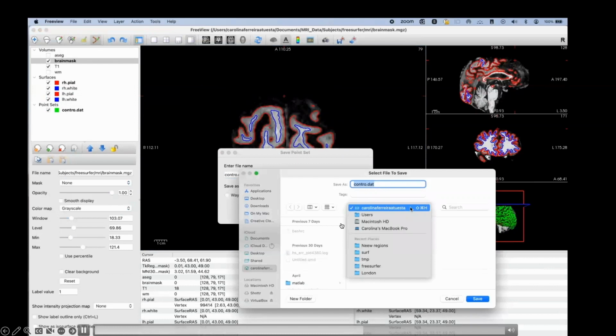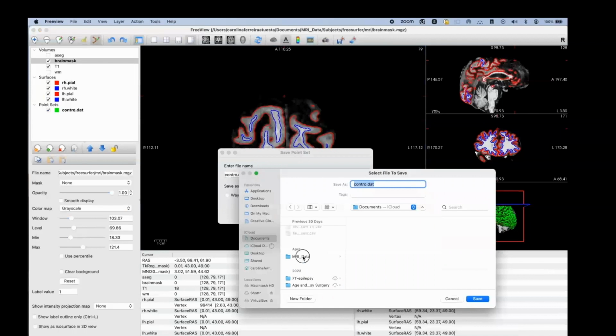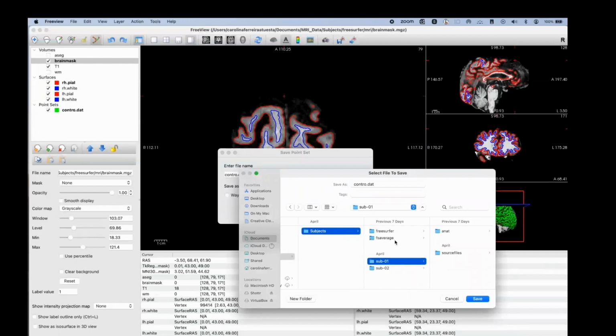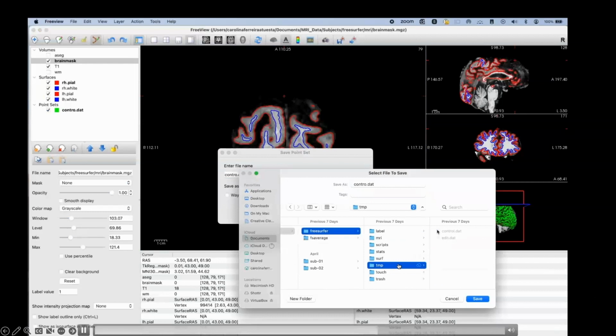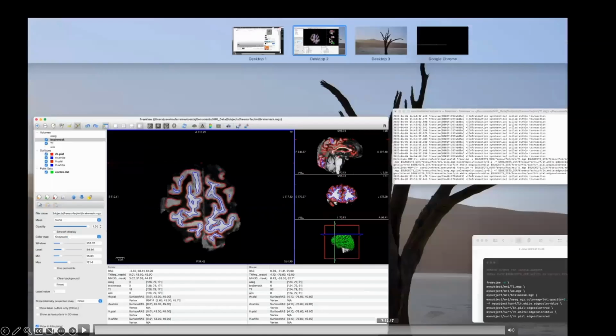So in the one that was created for your subject, you just go to your subjects directory, which is here. You open the FreeSurfer folder, I remember the one that you created. Again, I should have used a different name here, but whatever. Now here in the temporal folder, I'm going to save this file control points in the temporal folder. Here I'm going to click yes. And then I'm going to go to my terminal.